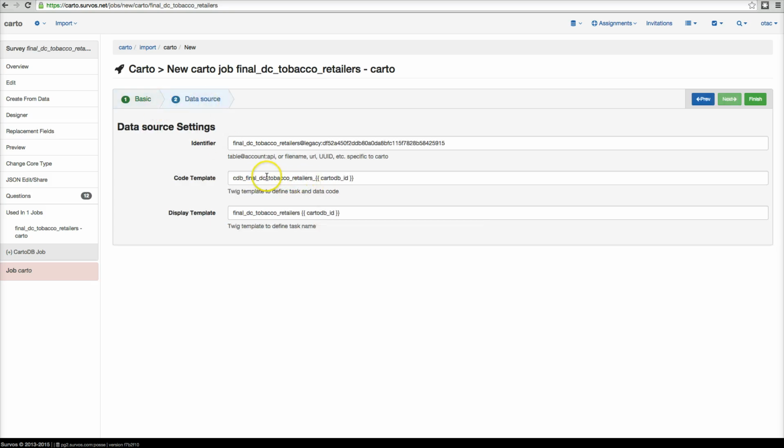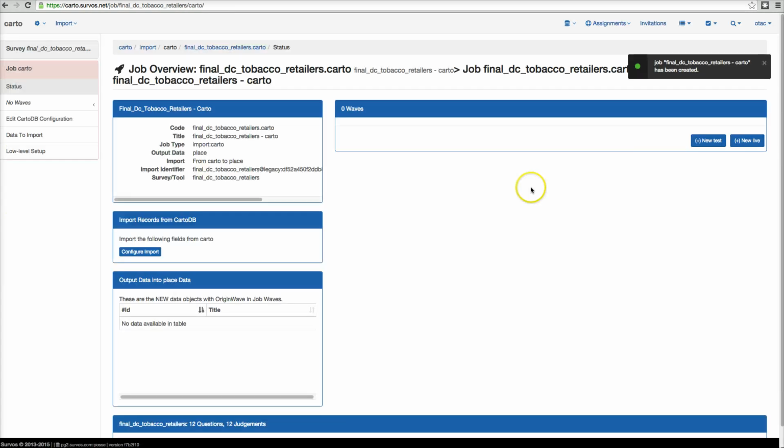This is going to create a code that has the CartoDB ID. The display might make more sense to use trade name or whatever. So I'll do that. We'll say trade name and the CartoDB ID. But here we will just use the CartoDB ID for the code. Click on finished. That basically creates our map and our setup.